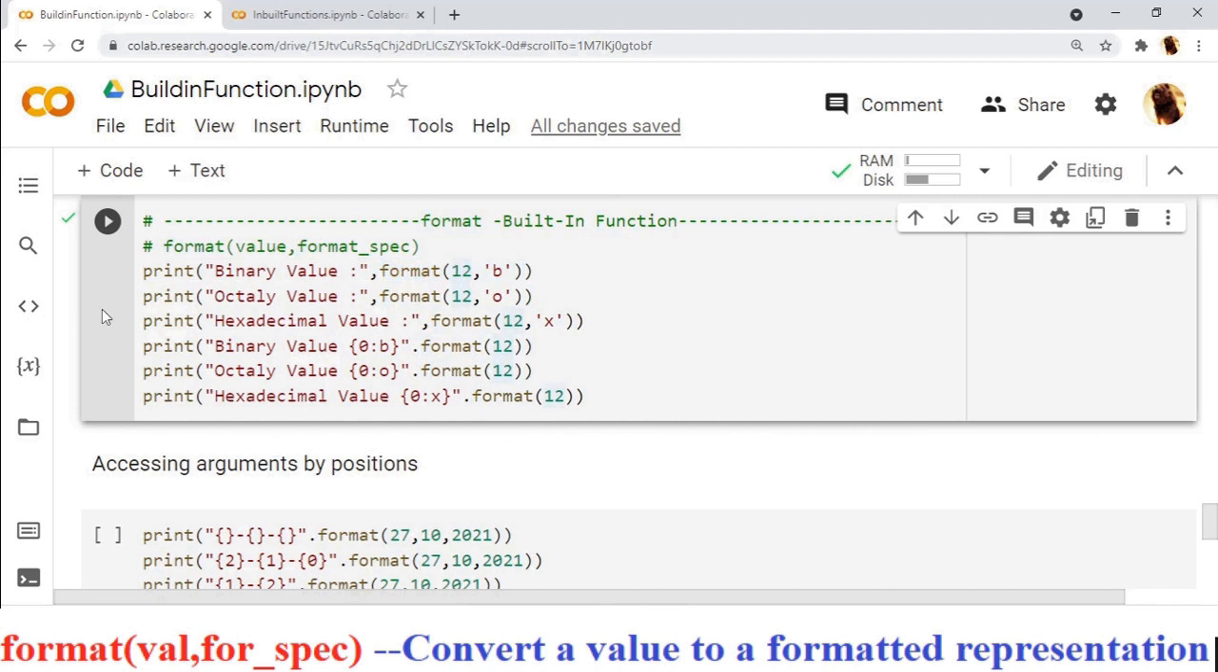Let us see about the format built-in function. This is the syntax for the format built-in function. We have seen in the bin, oct, as well as hex built-in functions one of the ways to produce a binary, octal and hexadecimal from the given decimal number. Similarly, we can produce these using the flower bracket also. Here the input is a decimal. This will convert into binary based on B, into octal based on O, into hexadecimal based on X.